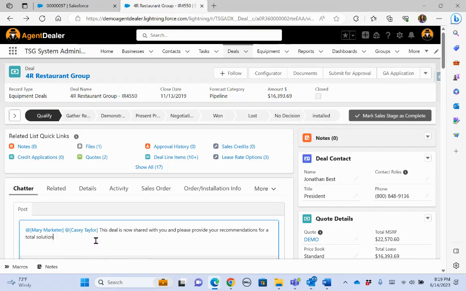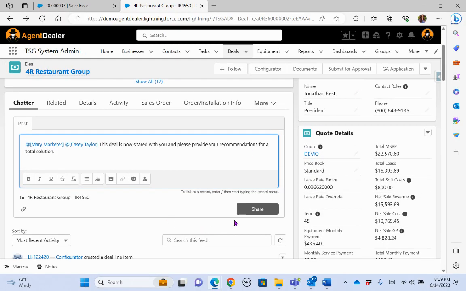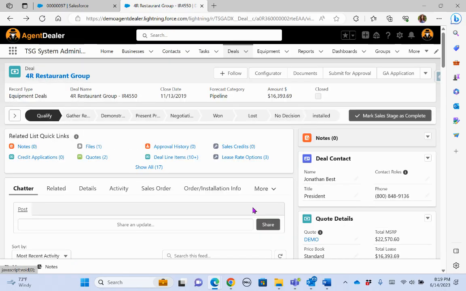Now, again, I'm sharing this record with them, but just to notify them quickly and easily, I'm using the Chatter tool. So now they know that they have access to this deal record as well.